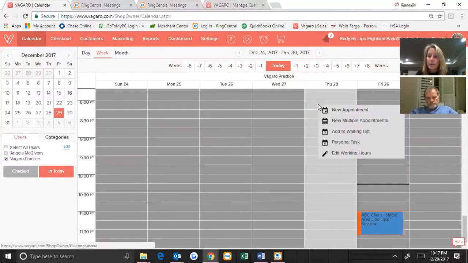So you just put the cursor in there, and then you're going to come up to your colored ribbon, and you're going to scroll over to checkout. And this is how we're going to set up the package for the remaining sessions. Again, checkout.